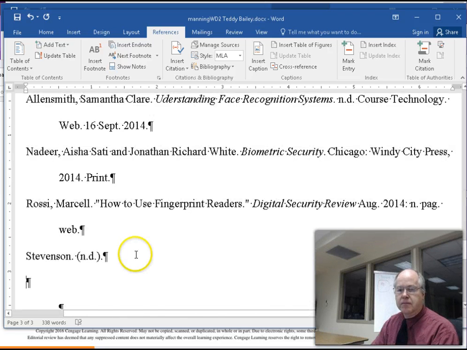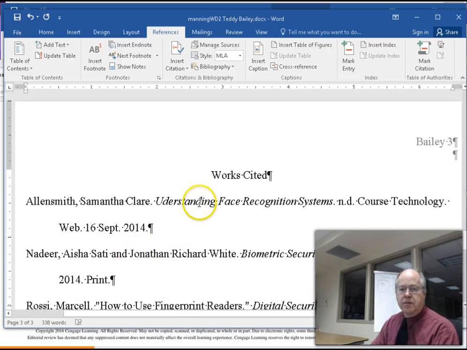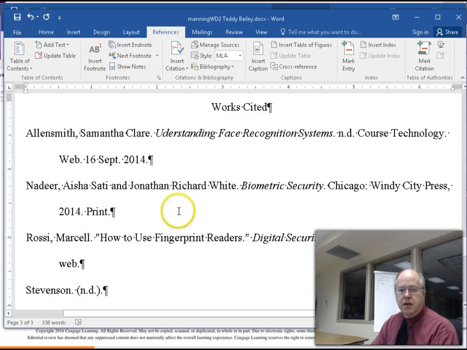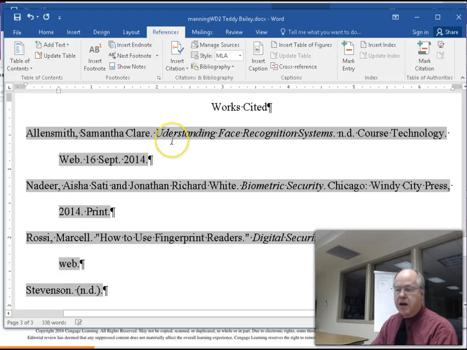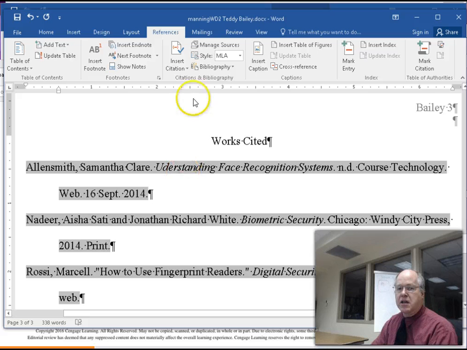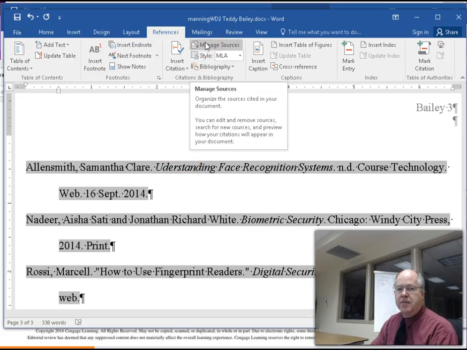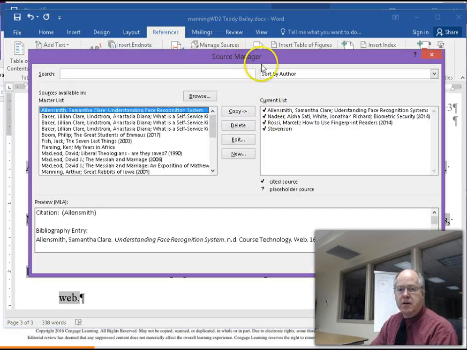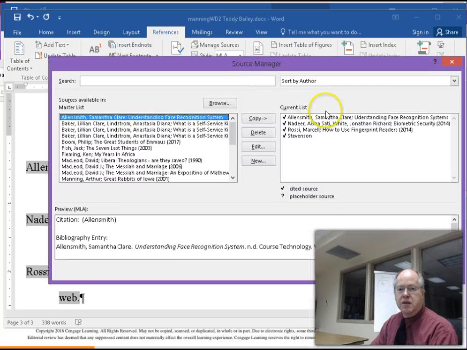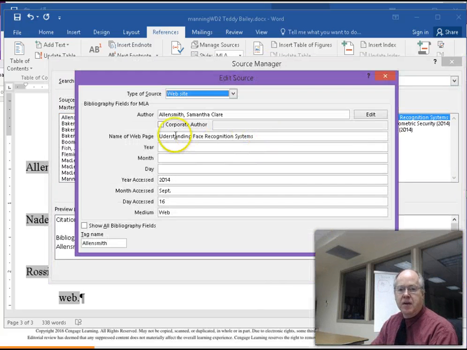We change it from understanding how to use fingerprint readers to how to use fingerprint readers. Oh, I got a spelling error in there. I notice I have a spelling error there, and I did not get a red line underneath, so it does not do spell checking in your works cited. I better go fix that one. That was Alan Smith. Click on that, edit, and fix my spelling there.